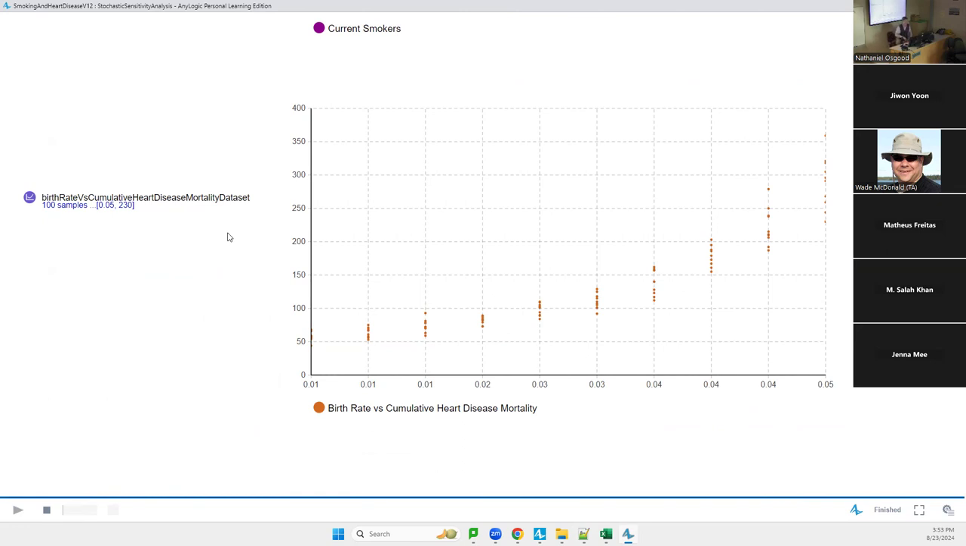Is it linear? No. As we change the birth rate, that's the x-axis, the cumulative number of deaths from heart disease, does it tend to rise or fall? Rise. But as we go up by each step from 0.01 to 0.02, actually, these are separated by 0.05. Wade could probably tell us. But as we go up by 0.05, the successive increments that we're putting into place here.